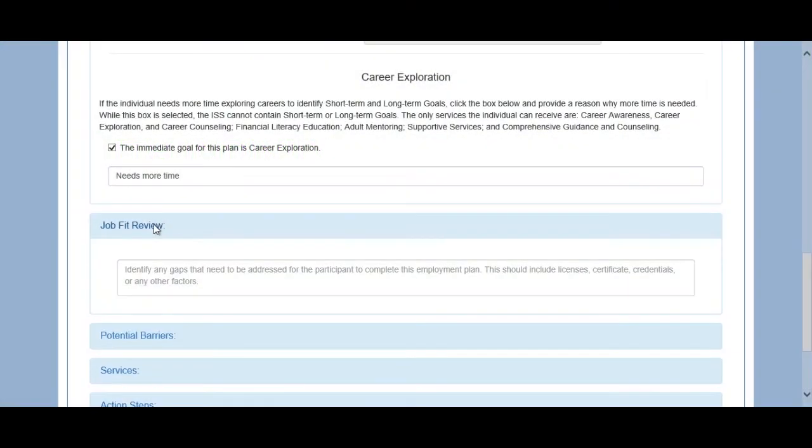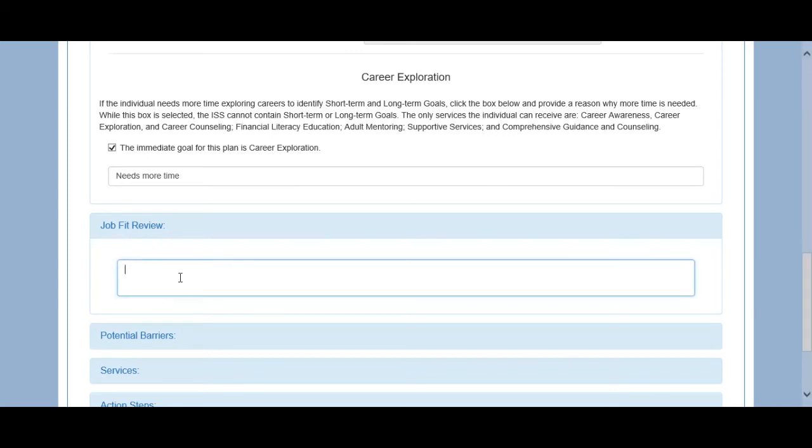The next accordion is Job Fit Review. The Job Fit Review is geared more towards the adult population, but for customers in the youth program, staff can use the text box found inside the Job Fit Review accordion to record any gaps that need to be addressed for the customer to complete their employment and/or education goals, such as licenses, certificates, or credentials needed. To add information, click into the text box and type.